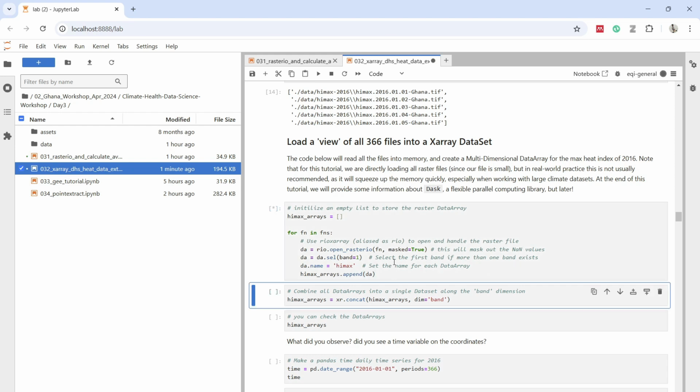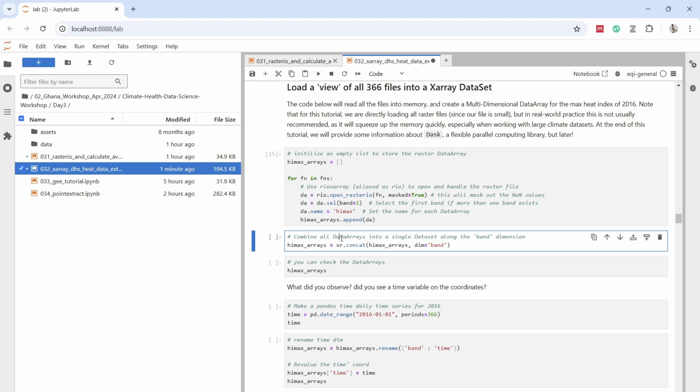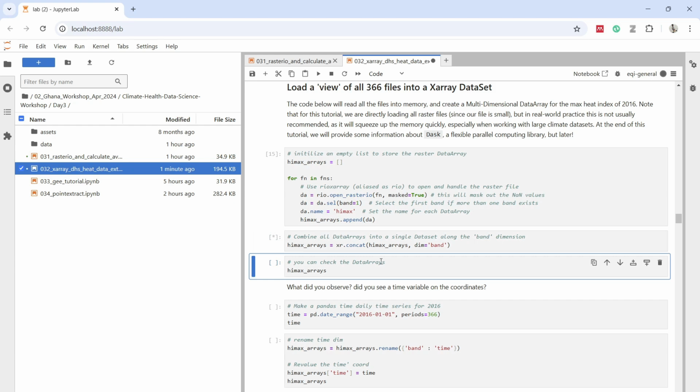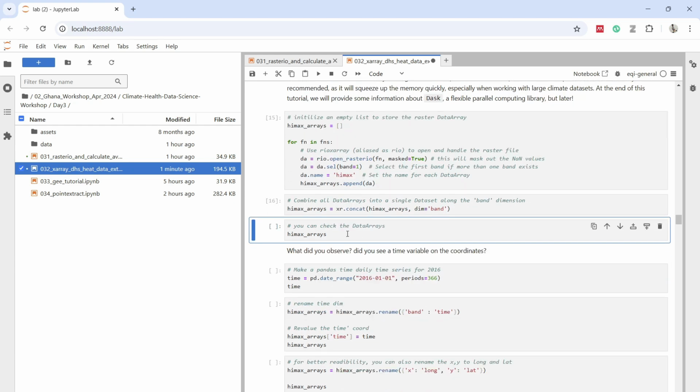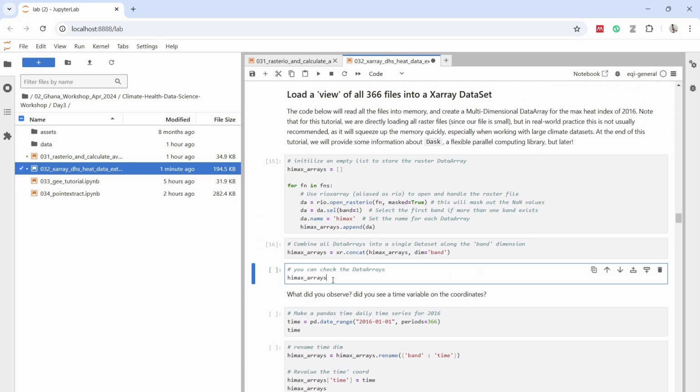So we can run this code, and since we have a year of raster files to deal with, it will probably take a bit of time. And now we can use the xr.concat function to combine all the data arrays into a single dataset along the band dimension. And again, here we are loading all the raster files into our memory.